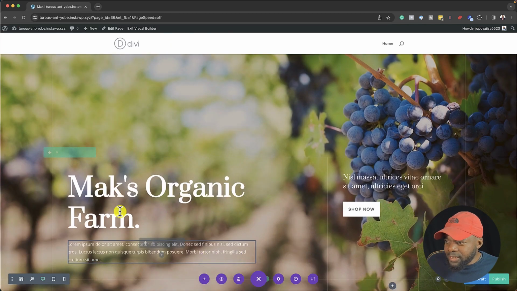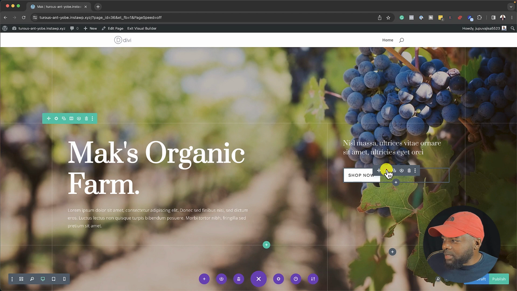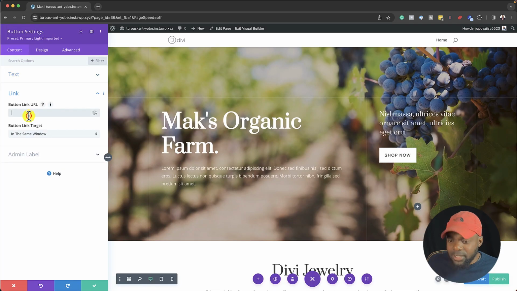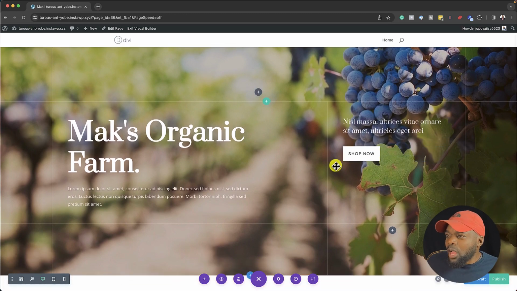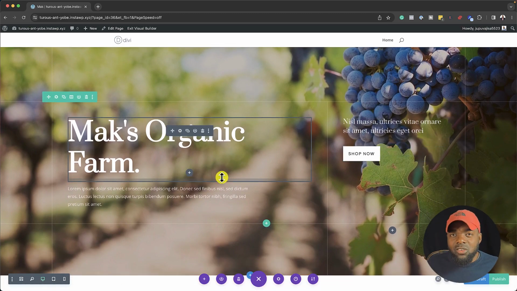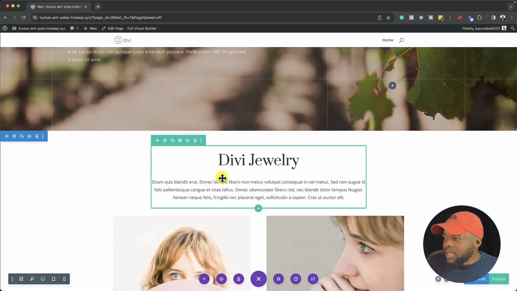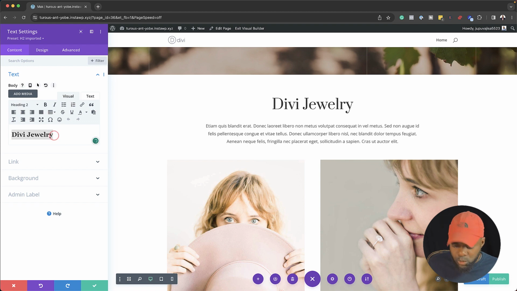And save. Next, over here on the bottom, this is where you can add your description if you want to. And then the button here, we can customize it. We can link it to wherever we want. At the moment, it's not linked, so we can just go in and add a blank link and save. We also have a bit of text, which you can go in and customize. All right, so this main hero area is looking great. I'm happy with that. Now let's continue on. Over here, we have Divi Jewelry. So I'm just going to say Farm Produce.